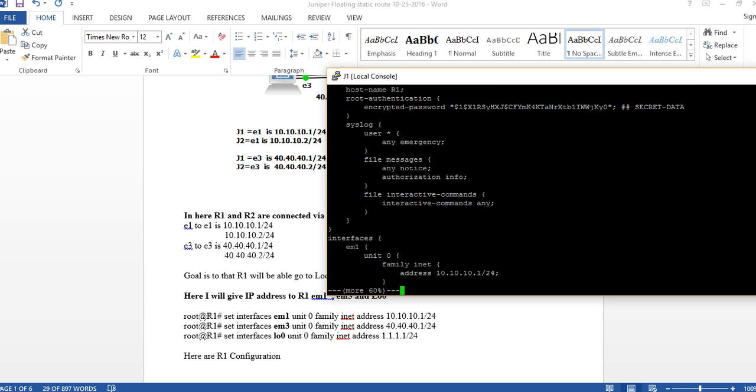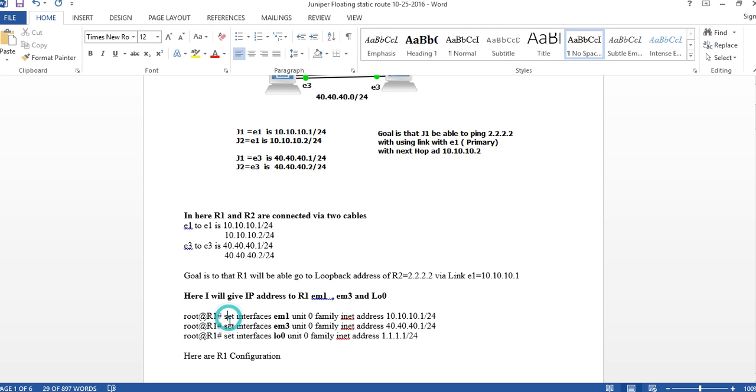So here we have interface. See, that matches with that. EM1, unit 0, family inet, address. That's how you read that. So this is exactly what I typed right here. Okay. All right.